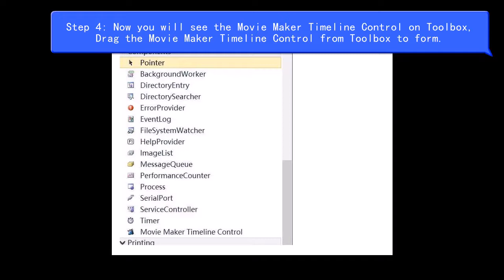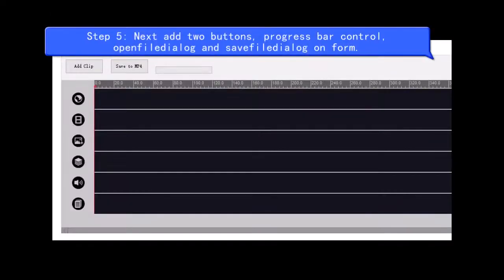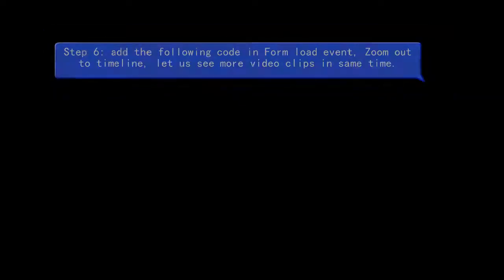Toolbox to Form. Step 5, next add two buttons, Progress Bar Control, Open File Dialog and Save File Dialog on Form. Step 6, add the following code in Form Load event, zoom out to Timeline, let us see more video clips in same time.